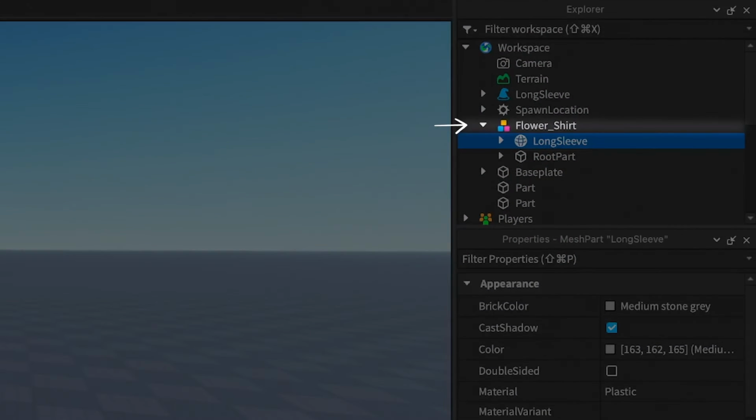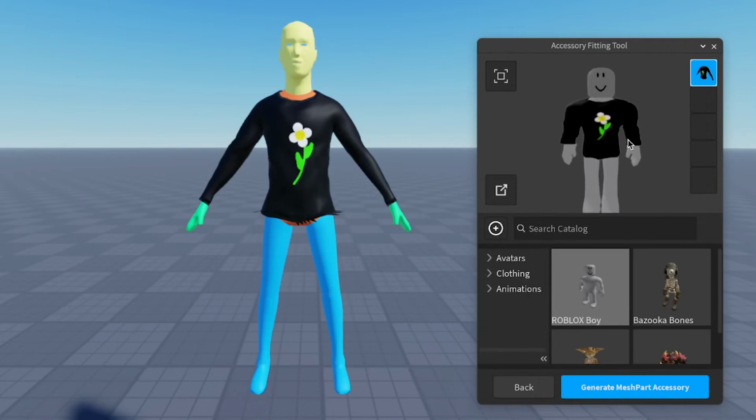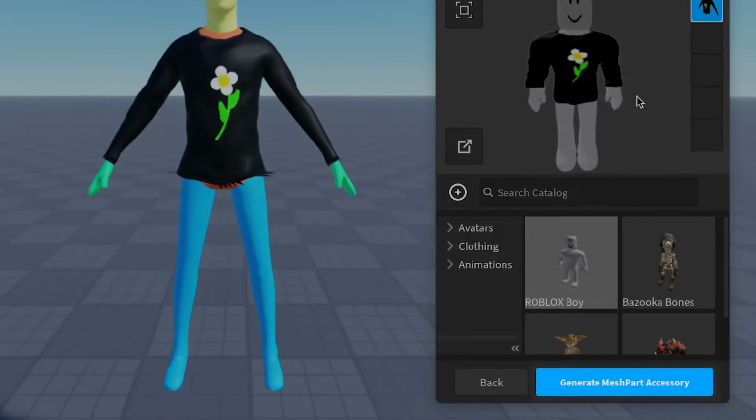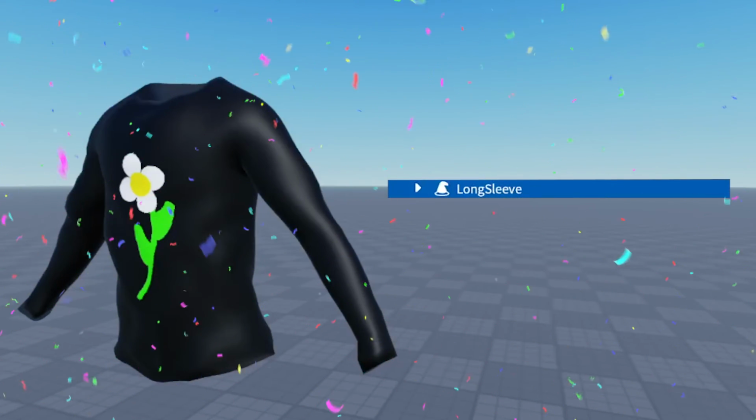Your 3D file imports as a model object containing your mesh part. Use the accessory fitting tool to make fitting adjustments and preview your layered clothing item on a character mannequin. Once you finalize the fit, the accessory fitting tool adds the attachment point to the asset and creates your layered clothing accessory object.